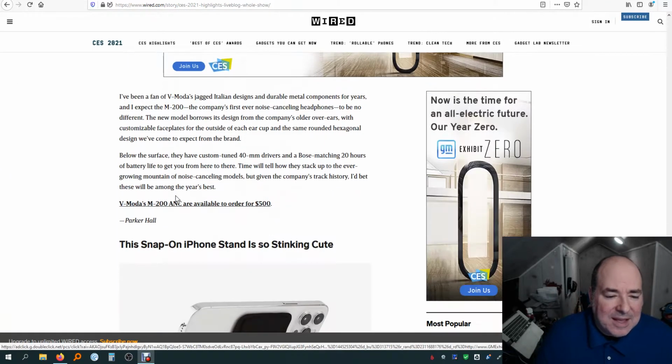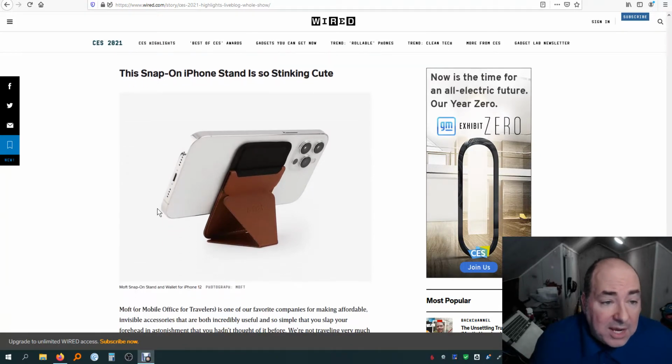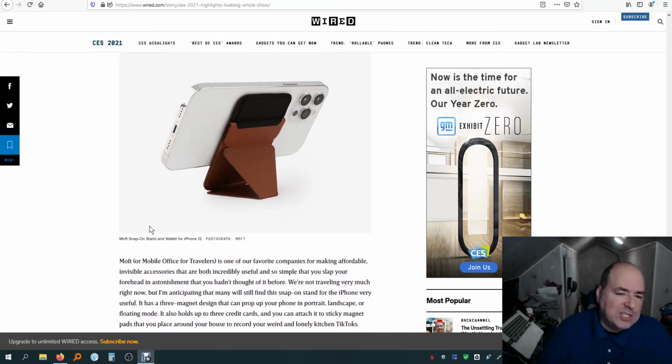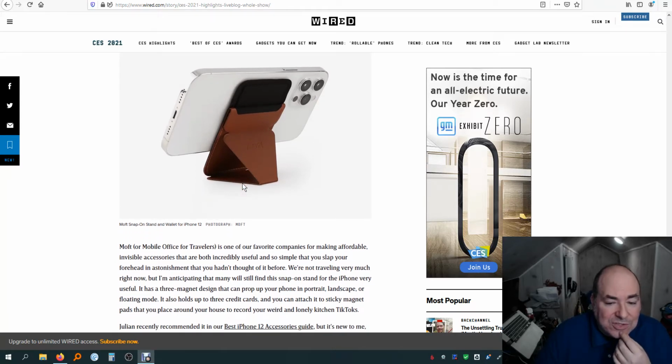Keep going. The snap-on phone stand is so stinking cute. All right. I'll give you that's cute. I have gone through so many accessories in my life that I would need to have one of these. So Moft, or Mobile Office for Travelers, for me to actually give any sort of legitimate feedback, I wouldn't even be able to just touch it. I would need to use it.